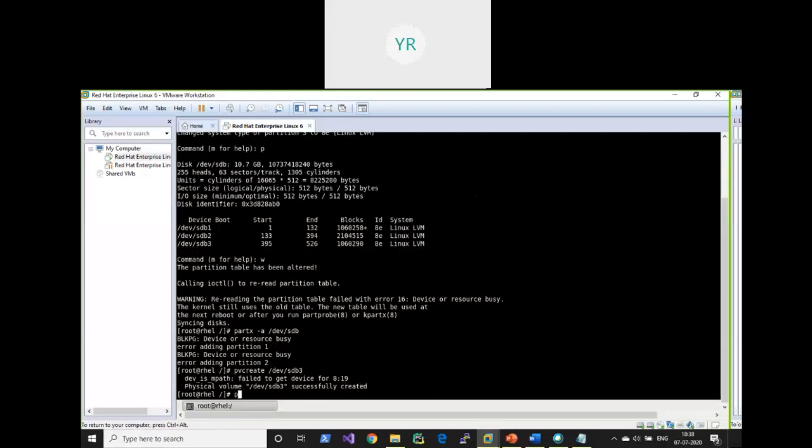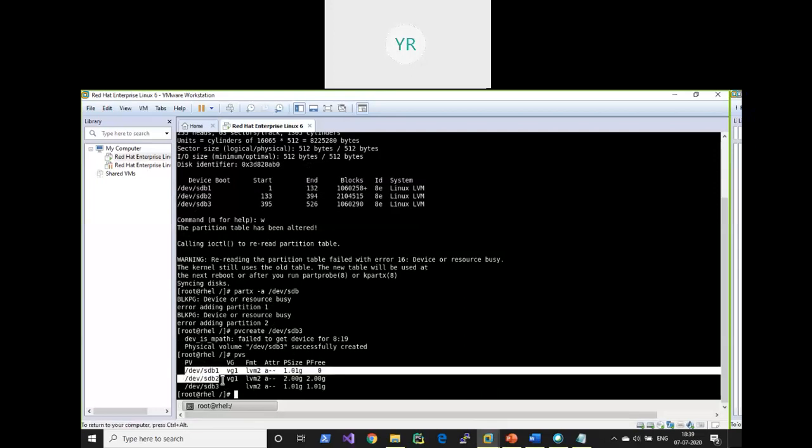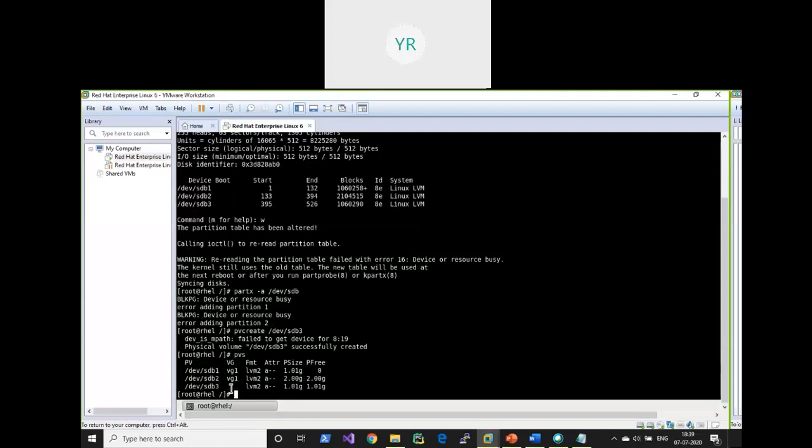Check whether it was created or not with pvs. Look here, the third was created. The previous two are there under VG1, but the new one was not allocated. This PV was not allocated until now. For that, you know how to allocate this to the VG. How to do this?